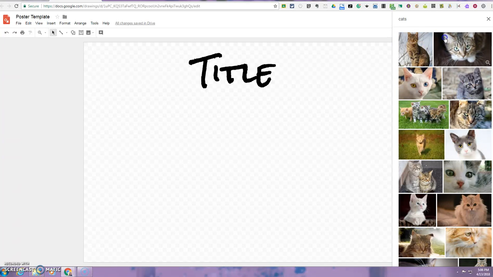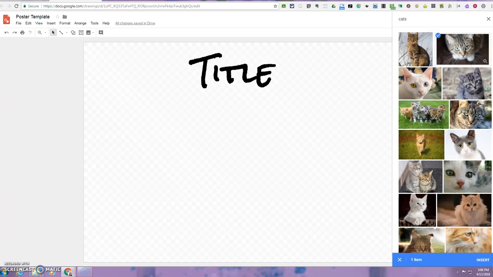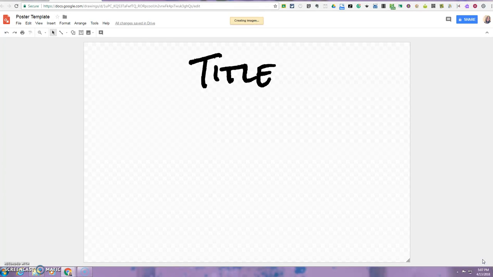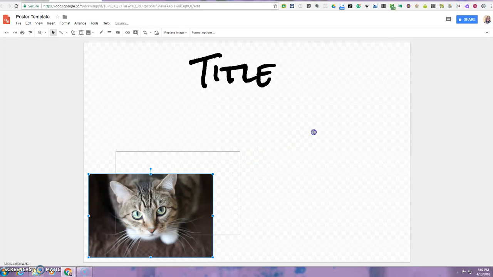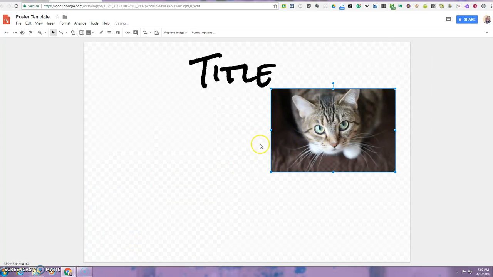I click on the picture. When the blue check appears on it, all I have to do is click the word insert. And there is my picture of a cat. Now I have the picture. I can shrink it by using my little arrows. There's my information on cats. There's my picture. So I have one image on cats.